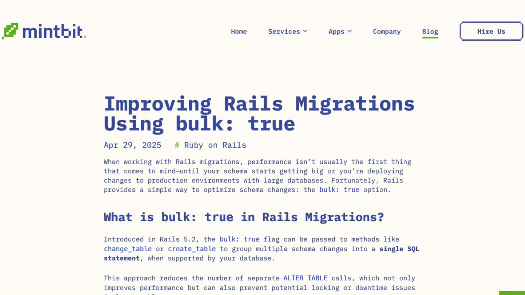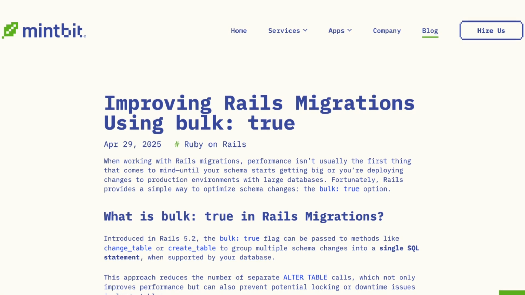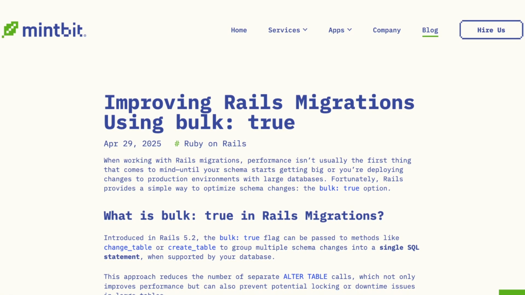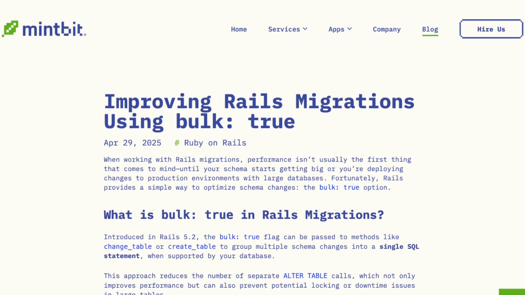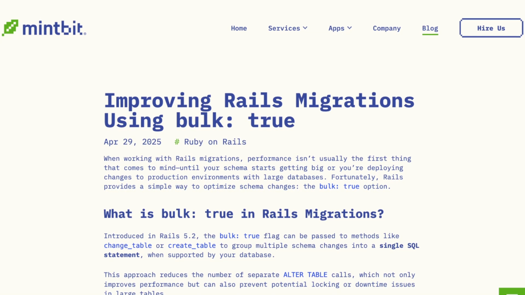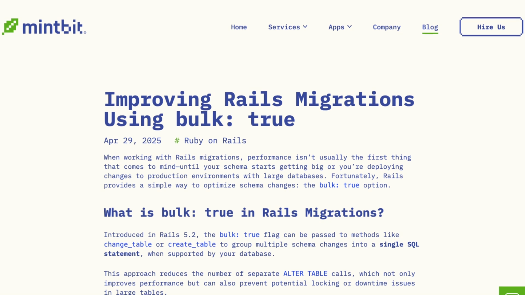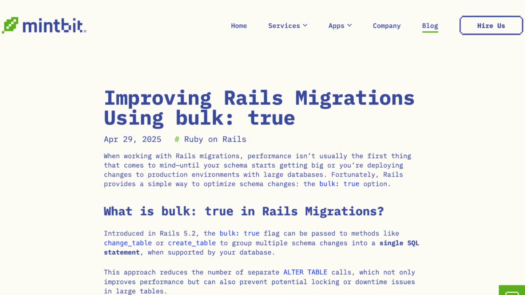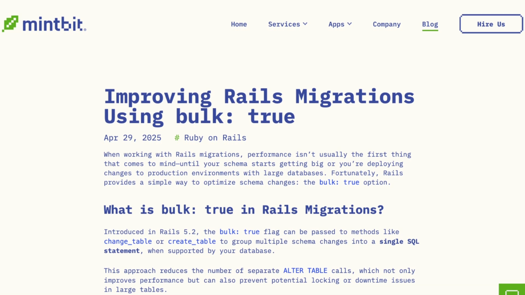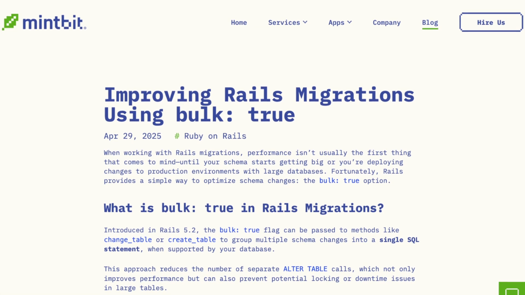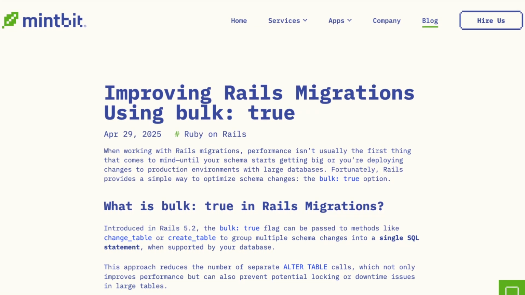Ever found yourself kind of drumming your fingers waiting for Rails migrations, especially on those bigger apps? Oh yeah, definitely. They can take a while. Well, we've got a neat trick for you today. Found it in a Mintbit blog post from late April 2025. Right, the one about using bulk: true in your migrations. The idea is speeding things up, making those database changes smoother.